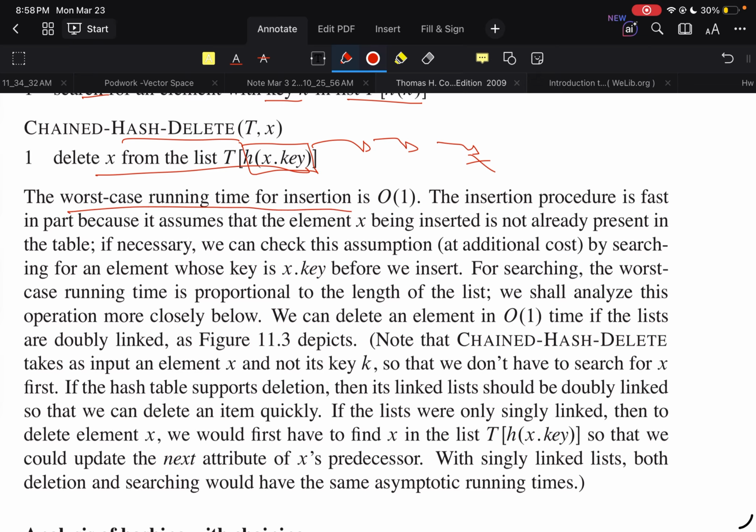The worst-case running time for insertion is O of 1, because it inserts at the first element, so it's really good. The insertion procedure is fast. For searching, you can find it in O of n. I would also say that deletion is O of n. I guess if it's doubly linked, that actually changes the time a little bit. We'll look at that later.